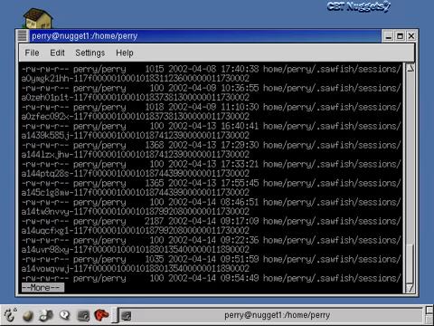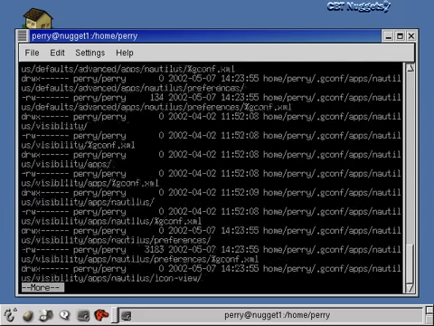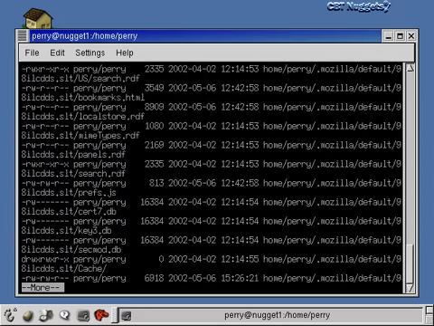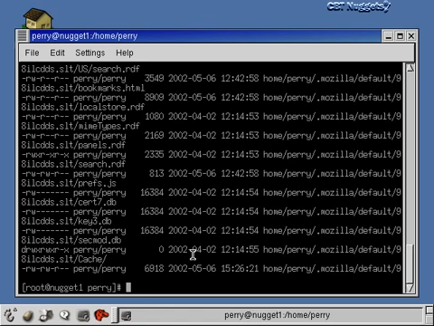Once I find the file that I want to restore and I get the exact name, then I can stop looking at the listing, hit Control C, and go back to my tar command and say, okay, restore this file now because I know the file name.